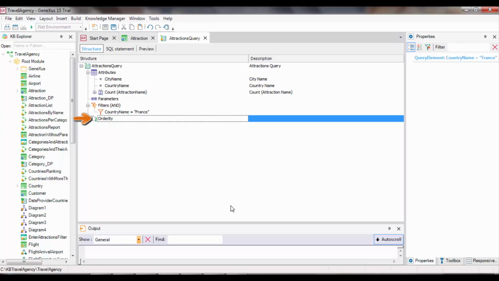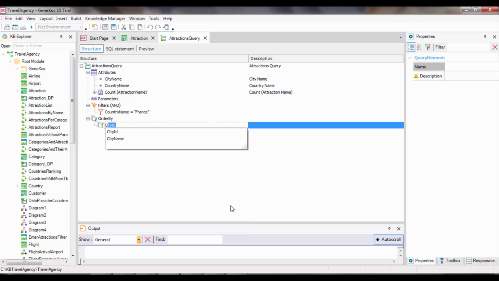Finally, in the Order By section, we can indicate the order in which we want to view the data resulting from the query. In this case, we want the query to be ordered by city name, so we indicate that order. We save. If we want a descending order, we can state that in the properties.